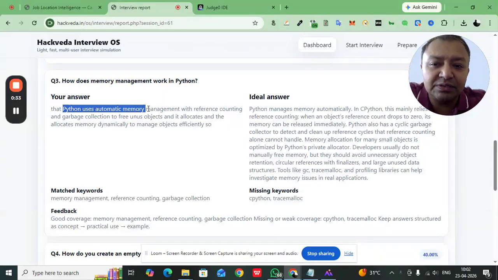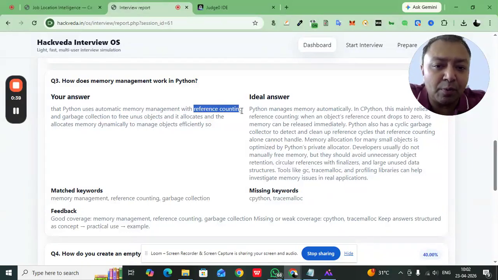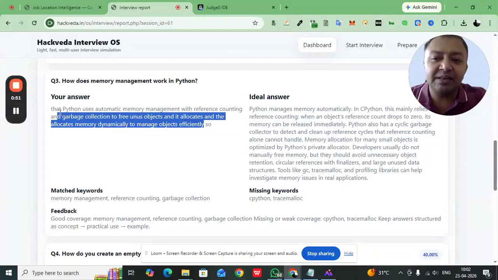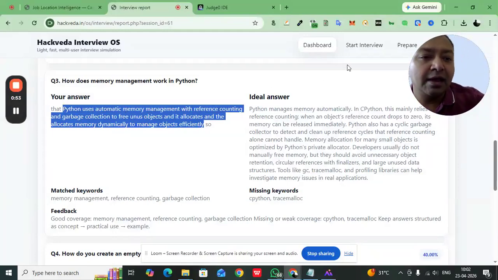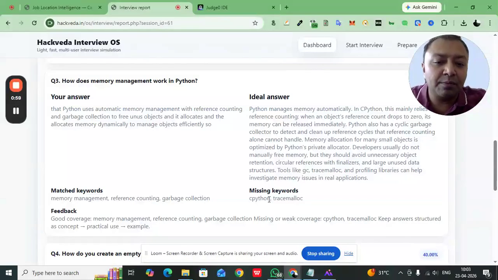Python uses automatic memory management with reference counting and garbage collection. So these are the two important concepts, reference counting and garbage collection, to free objects, and it allocates memory dynamically to manage objects efficiently. So this was a very basic answer which I have given. And basically the ideal answer is something where we talk about Tracemalloc as well, which is a missing keyword which we should always use when talking about memory management.